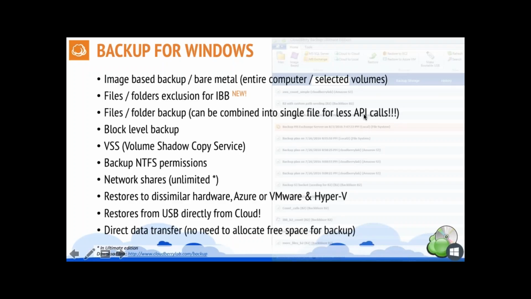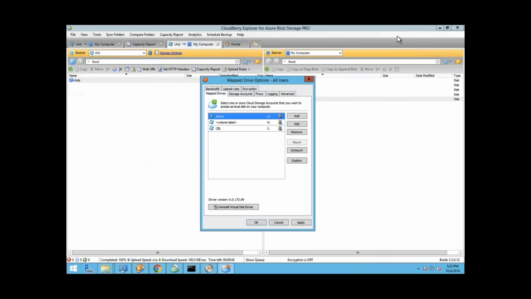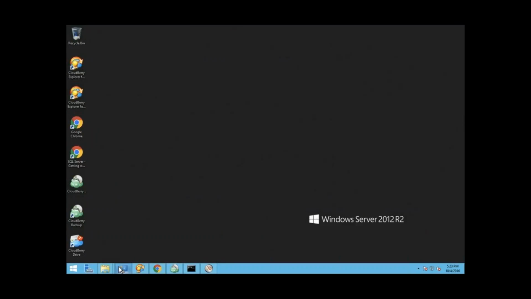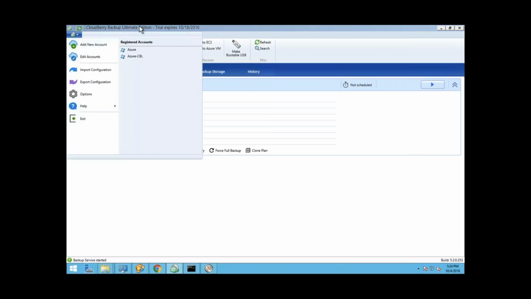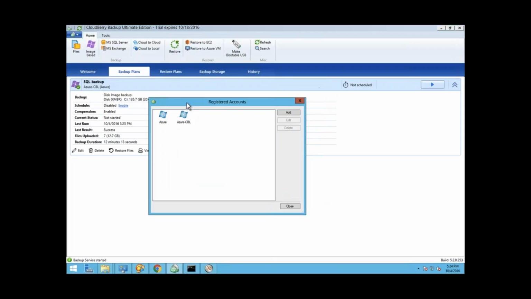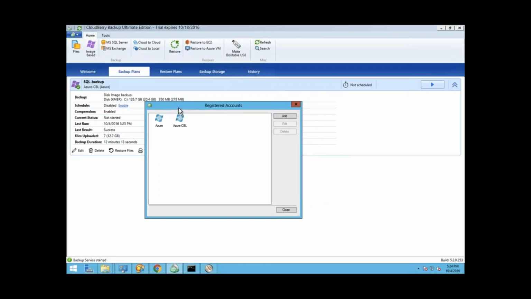I think before we do that, let's just really quickly jump in and see what options we have available from the backup perspective. So that's my Windows Server 2012 R2. We have Ultimate Edition, which is the most suggested product. So basically, it contains everything which is available today. And really quickly, by the way, it's a standalone edition. So the product that you obtain from the website, and you configure it without any central console, without any single pane of glass. So it's actually a standalone product. You work right in the product.